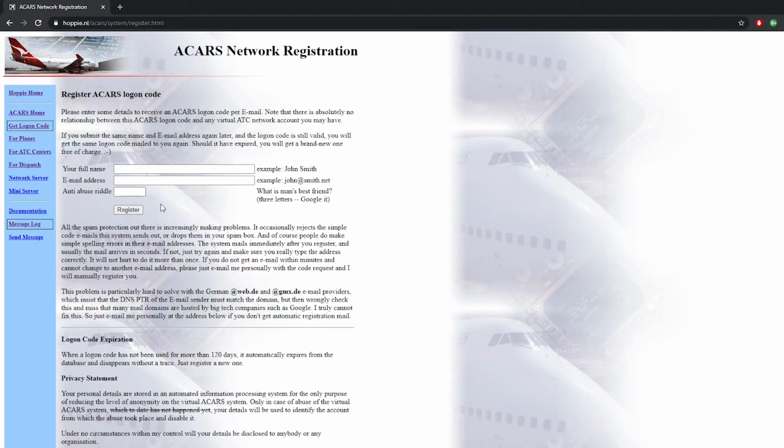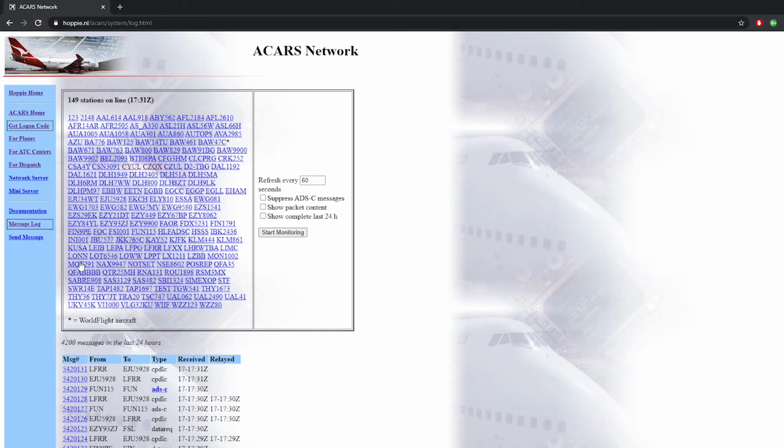Now, before I show you what the program looks like when we open it, I'm just going to say if you would like to use it, you are able to see who is using it in real time on the left here in the message log. So if you were to click the message log, it's going to show you all the people who are using it in real time right now. So that will be a mix of pilots and ATC on VATSIM.